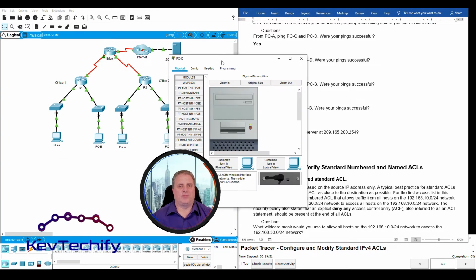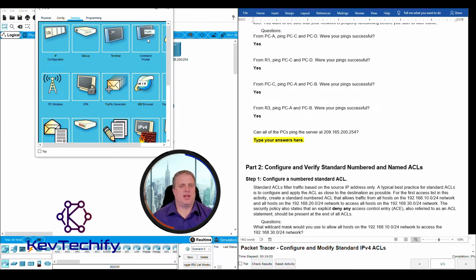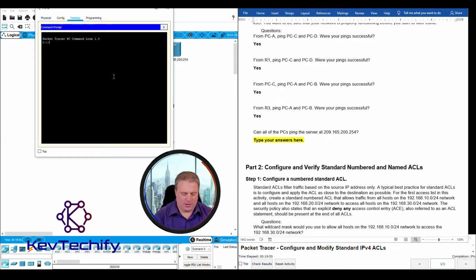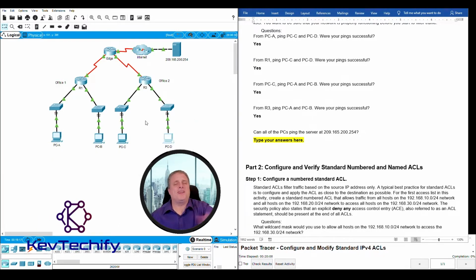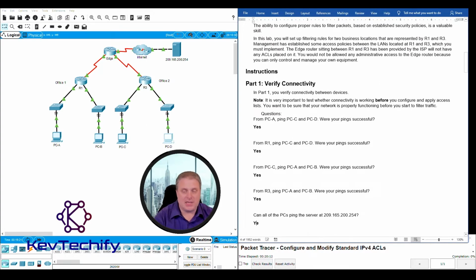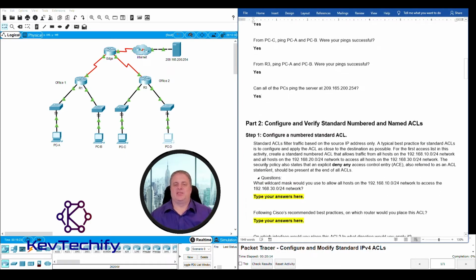And finally, from PCD on the desktop tab in the command prompt app, you can go ahead and type in ping 209.165.200.254. And all 4 of those pings have worked. So all 4 PCs can ping the server. So we have full connectivity in our network. Oh, got to answer the question. The answer to the question is yes, PCs can ping.